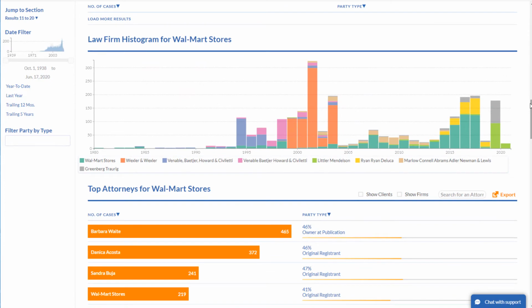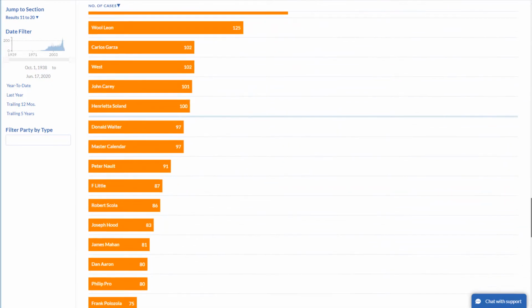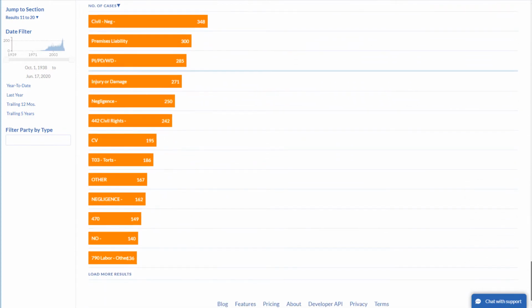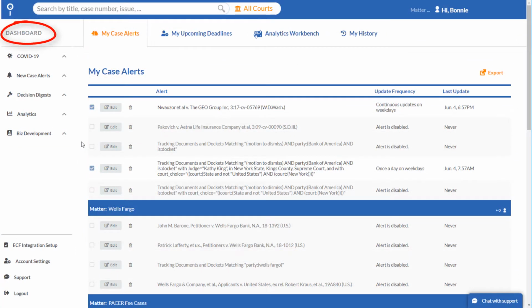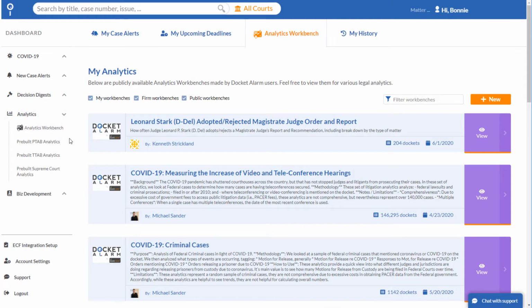The Analytics Workbench is completely customizable, allowing you to zero in on whatever litigation features you want to measure. From my dashboard, I can access the Analytics Workbench under Analytics in the side panel. If you haven't yet subscribed to the Analytics Workbench, you'll see examples of public analytics that we at Docket Alarm, as well as other users, have created and shared publicly. I'm now going to show how to create a new Analytics Workbench.